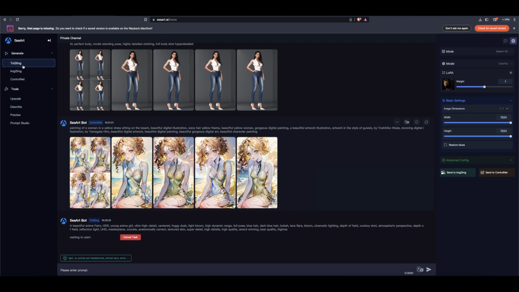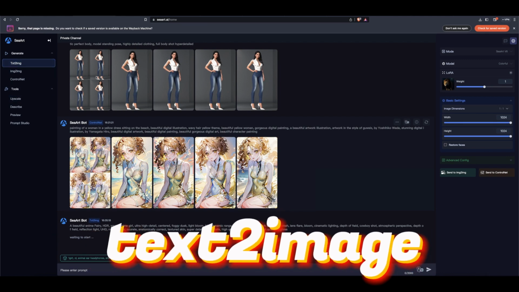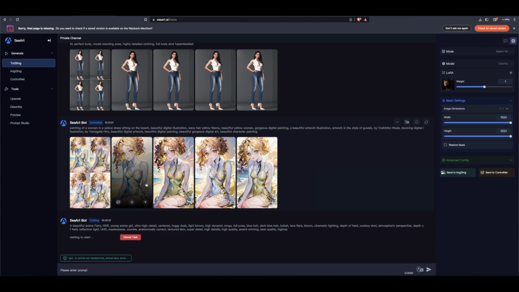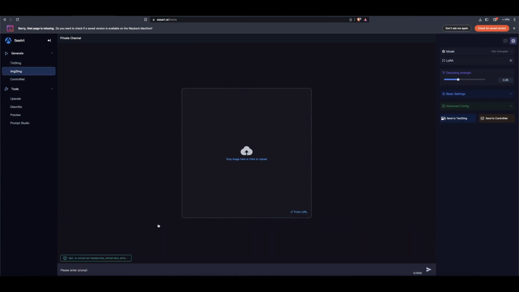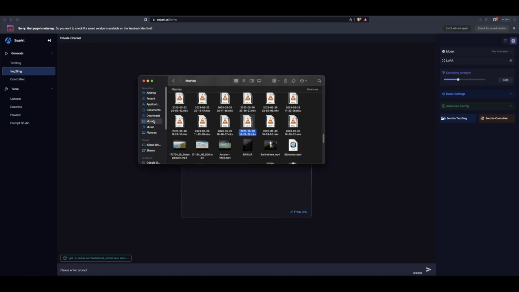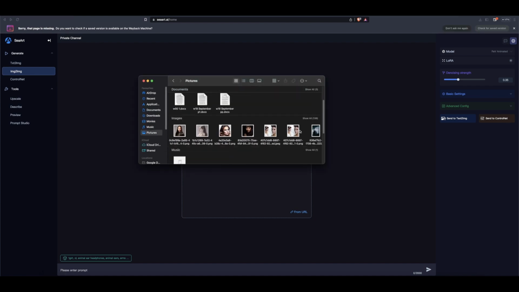If you look up here on the left side, you can see text to image, which is typing a text and generating the image. You also have image to image. All you have to do is simply upload your image here. So let's upload an image so we can generate from it.